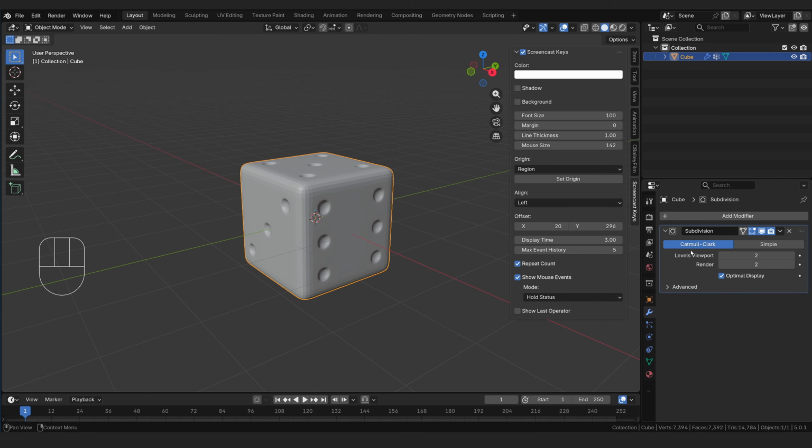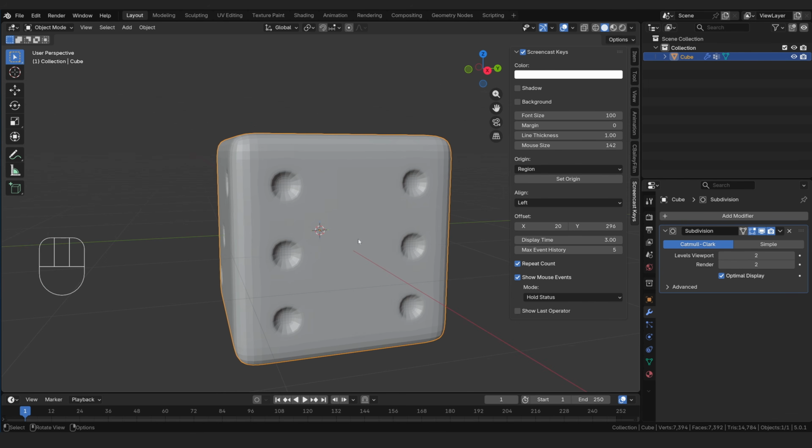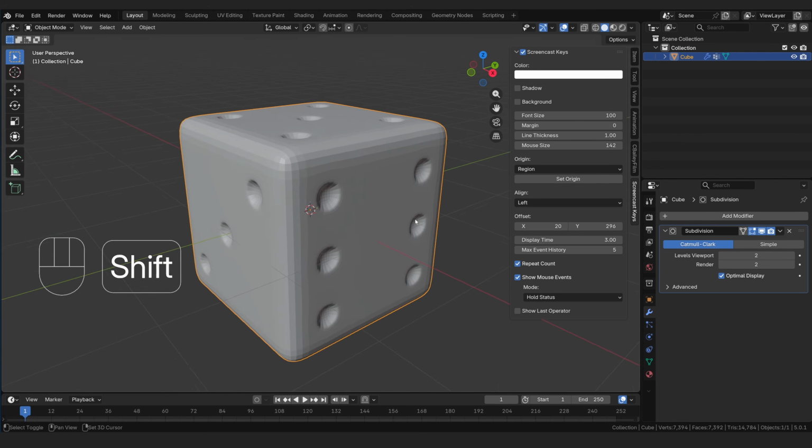Let's go to 2. Level in viewport is basically, when you hit render it'll use this, but when you're just looking at the viewport, it'll use this. So you can have lower res while you're working and then high res when you render. But be careful. It'll catch you out.